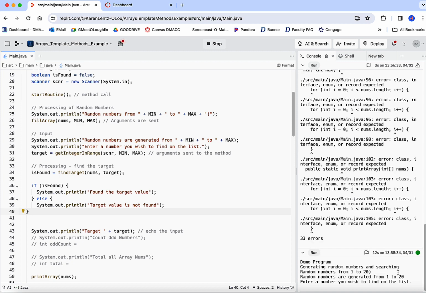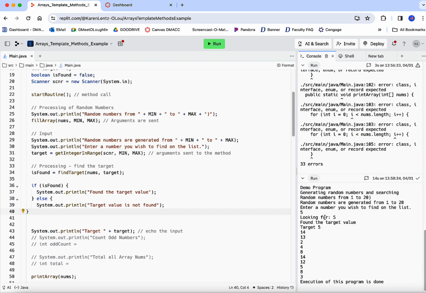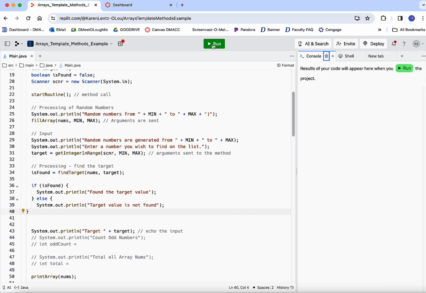Ooh, I have an execution window. What number do I want to find? 5. Looking for 5, found the target. And so now we've got some clean output. If I look at my list of numbers, 5 was on the list, so that makes sense. But I don't like my output.